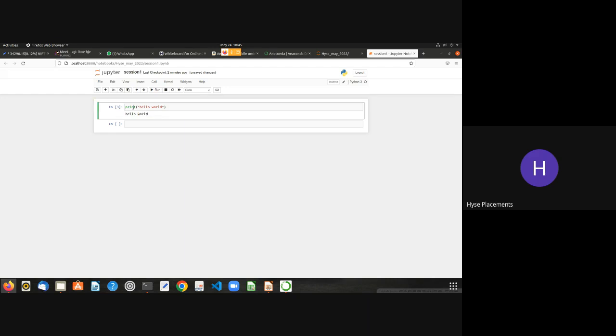In any programming language, this print statement is very common. You'll come across this print statement a lot of times. The characters whatever you give inside the print block will get printed automatically on the output. Print statement can be used for debugging purposes also.